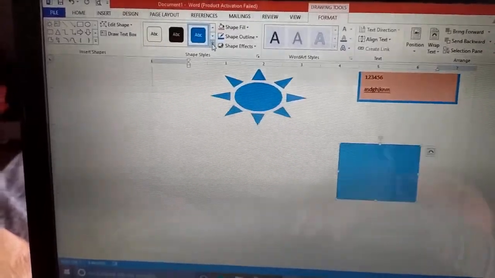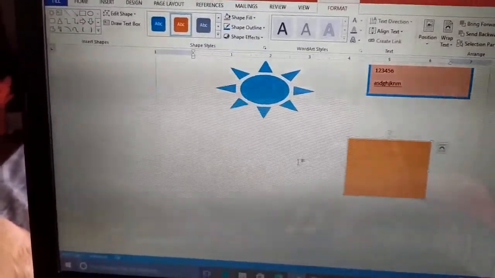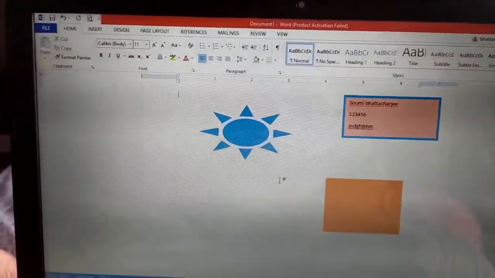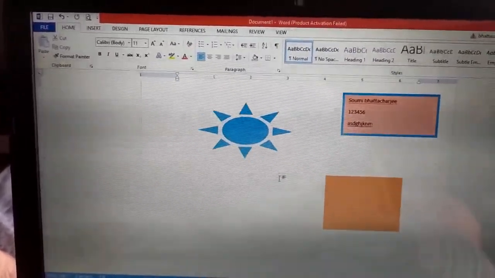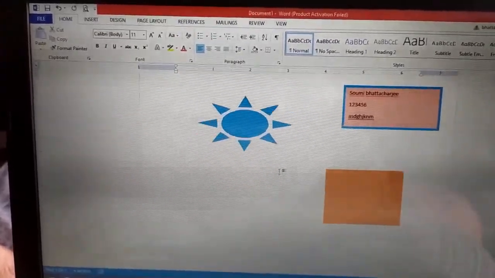Okay, done. Now today we have learned how to insert the text box, how to format it, how to insert the shape and how to format it. This is the CW work of today.